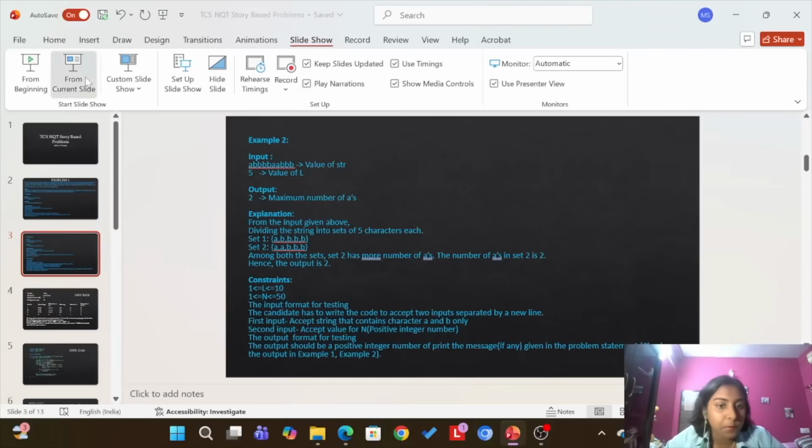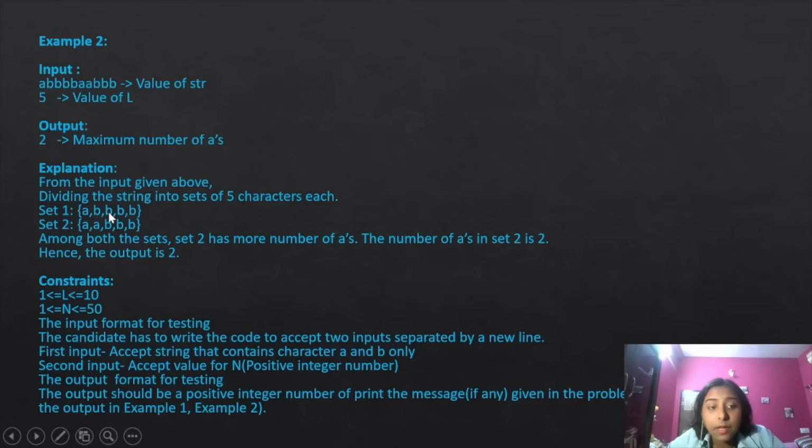So there are 4 B's. So what will be my set 1? Since my value of L is 5, what will be my output? 2. How am I getting 2? Set 1 has A, B, B, B, B. That is my 5 characters.